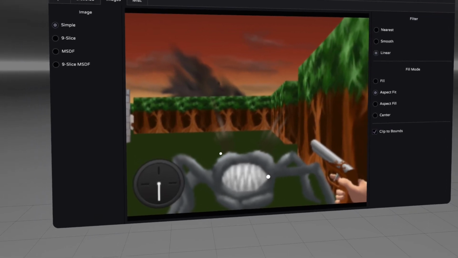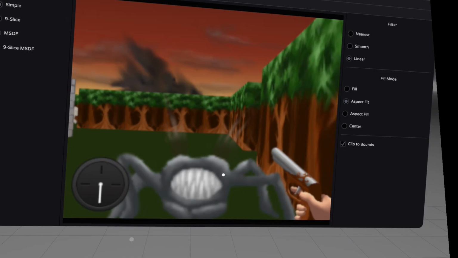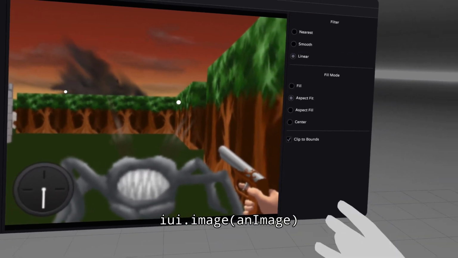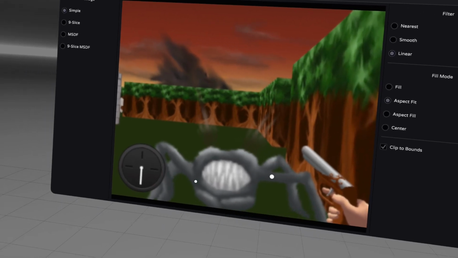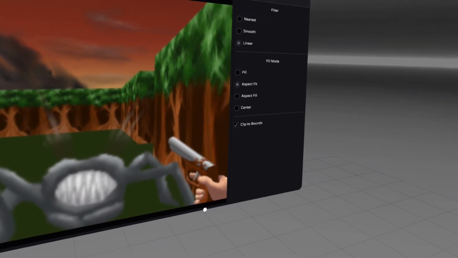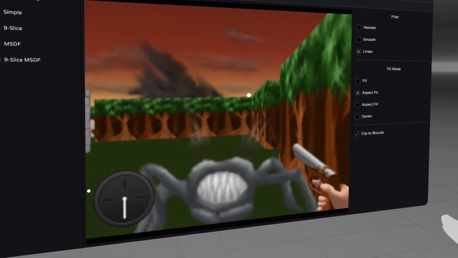Okay, so first, we've got just your regular normal image widget. It's got a very simple call signature. You just call iui.image and you pass it your image object and it just draws the image. But there's many ways that you might want to customize how the image is drawn. And so the image widget also supports a lot of style keys inside of the style table stack.